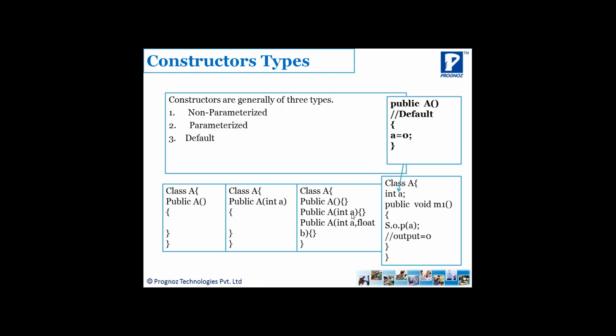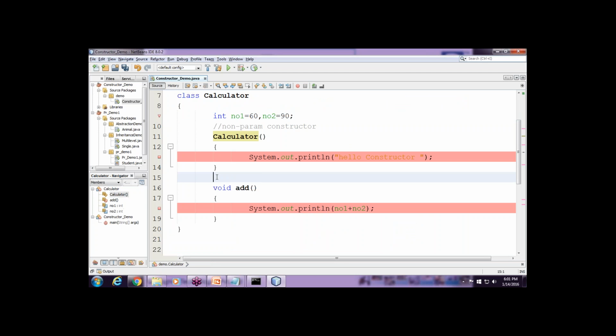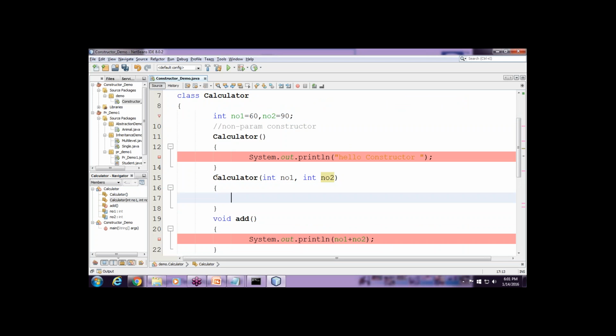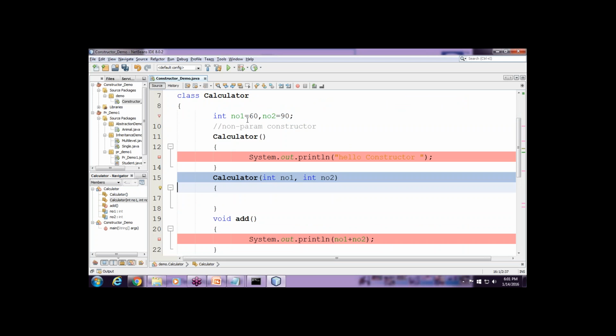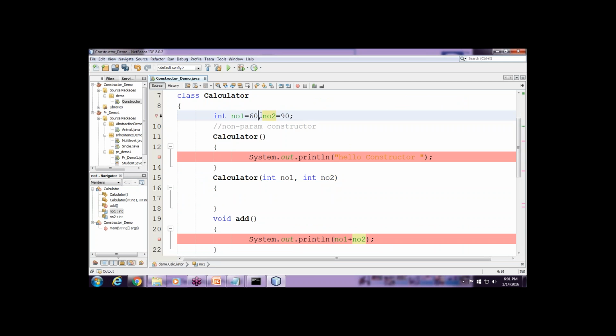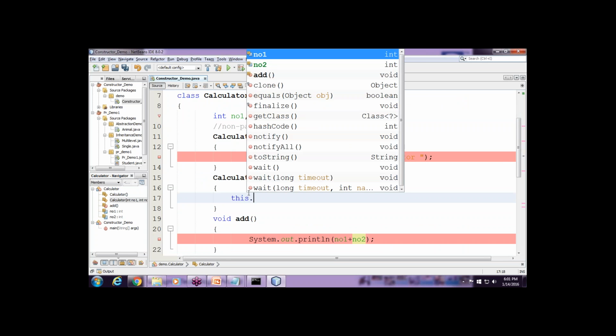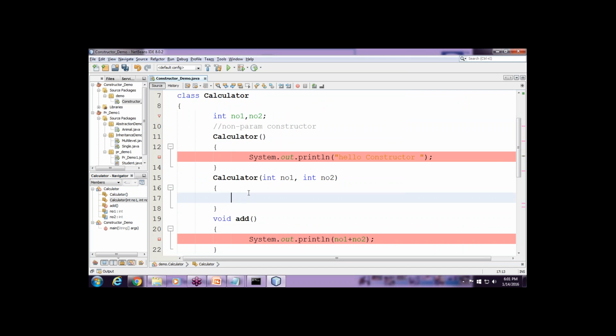Parameterized means I have some parameter. Now I'm creating another, parameterized constructor. Write down here Calculator. Here I'm passing int number 1, and here I'm giving int number 2. In that case, I'm passing a value while calling this, so I don't want to give the value here. Whatever value is given over here should be stored here, then only it will be printed over here.